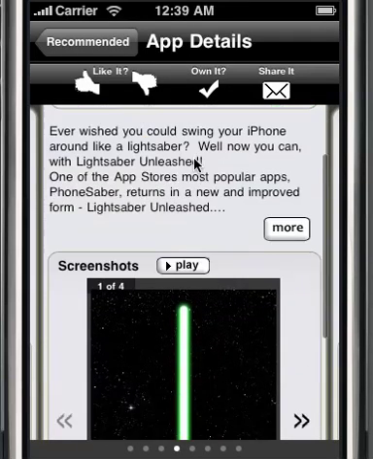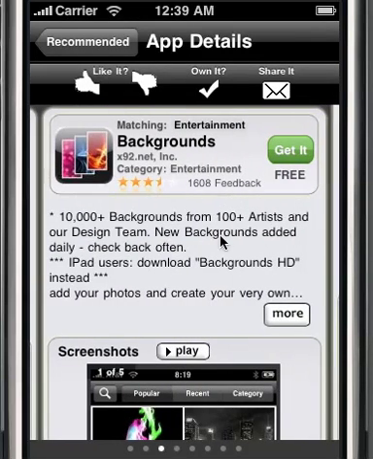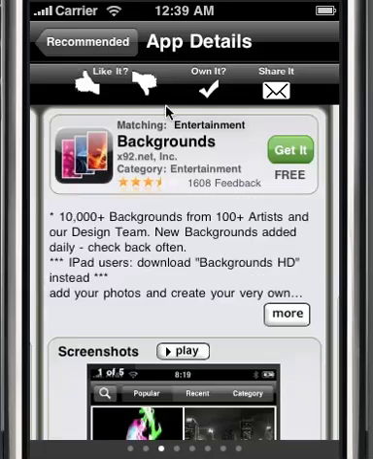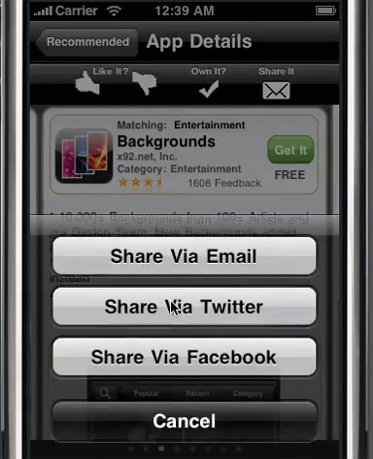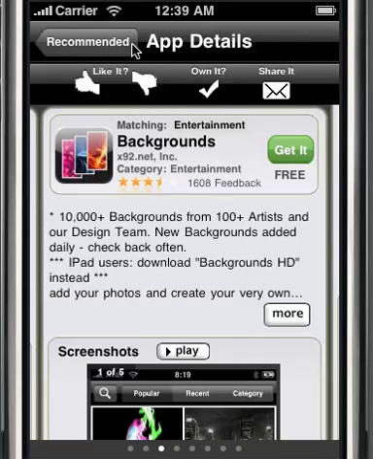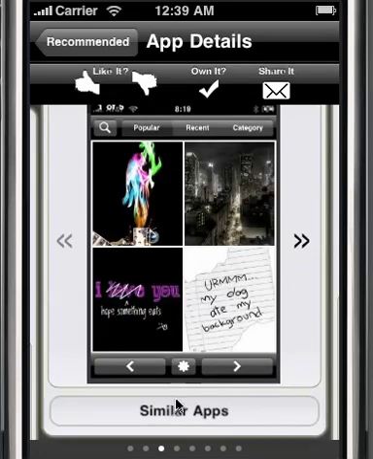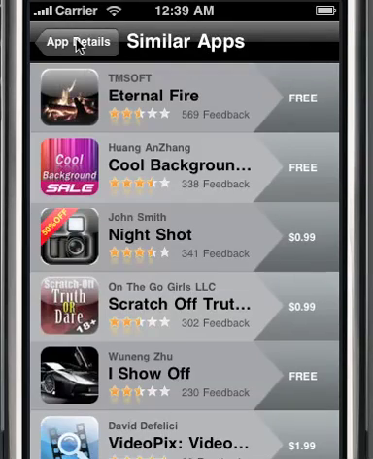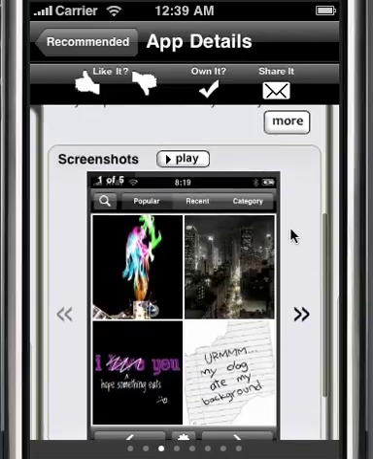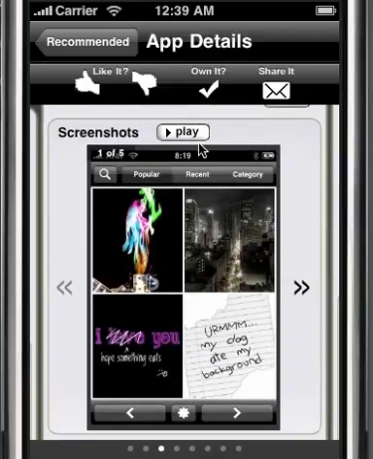The other thing, if you find an app that you like, you can also share it easily via email, or there's also a way to share via Twitter if you have a Twitter account, or Facebook via a Facebook account. If you find something you like, you can also click on similar apps, where it would bring up other apps that are like the one that you're currently looking at.